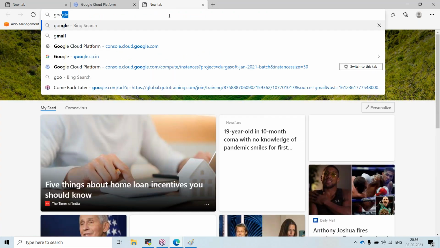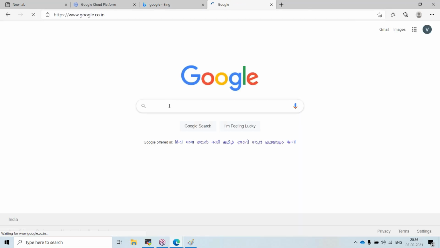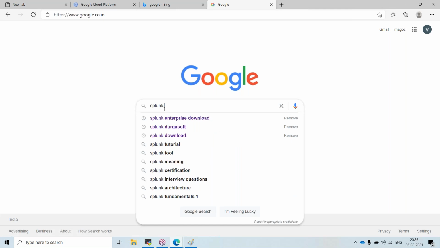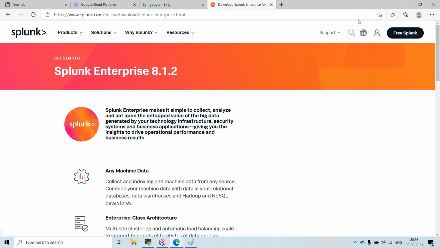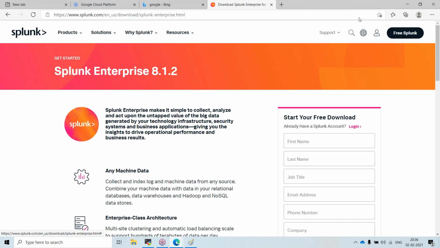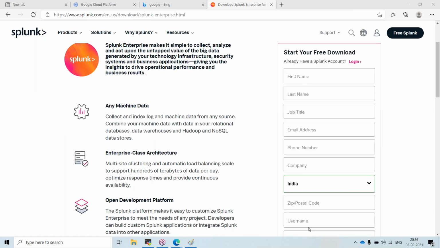Now I will download my Splunk. Two days back it was only version 8.1.1. Looks like they released 8.1.2 only today. For downloading the Splunk, you need to log in to the Splunk site and download. You can register by giving your credentials here.